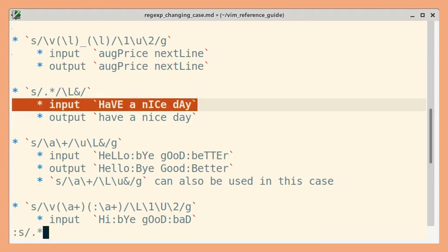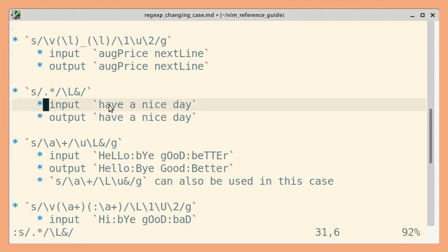So .* will match all the characters and we can use \L to change all the matched characters to lowercase. So you can see all have been changed to lowercase. Let me undo that. This was the original input.